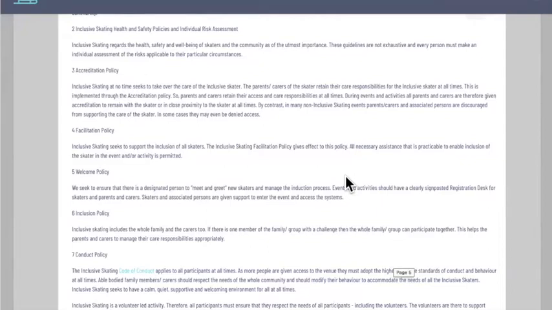Okay, so it's the accreditation policy. Inclusive skating at no time seeks to take over the care of the inclusive skater. The parents and the carers of the skater retain their care responsibilities for the inclusive skater at all times. And this is implemented through the accreditation policy. So parents and carers retain their access and care responsibilities at all times. During events and activities, all parents and carers are therefore given accreditation to remain with the skater or in close proximity to the skater at all times.